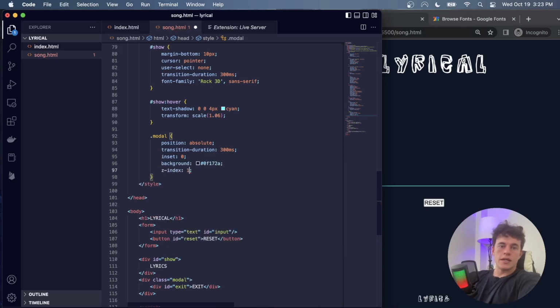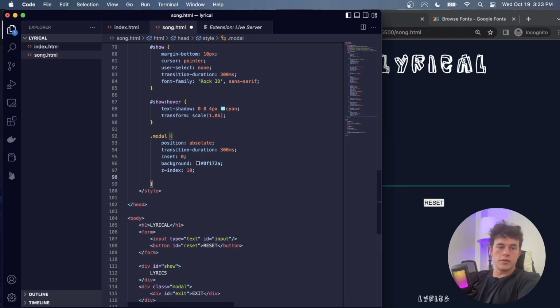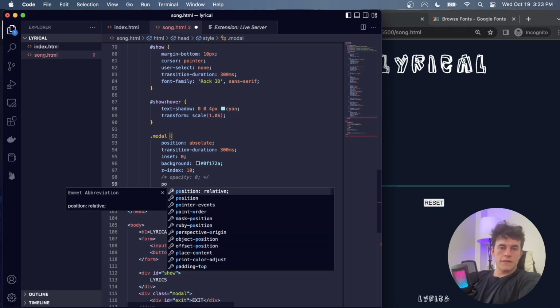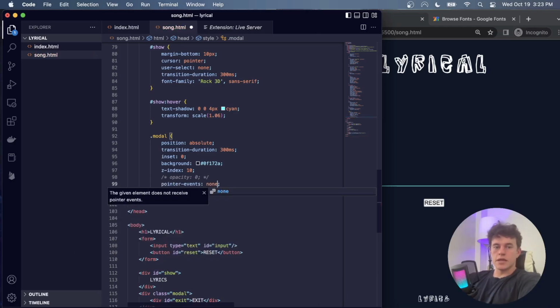We're going to go a Z index of 10 so that it sits above the content. A higher Z index sits higher or above elements or in front of other elements with lower Z indexes. We're going to give it an initial opacity of 0, but I'm going to comment that out for a second so that we can actually see it. We're going to go pointer events none so that every click goes through it. It doesn't recognize clicks.